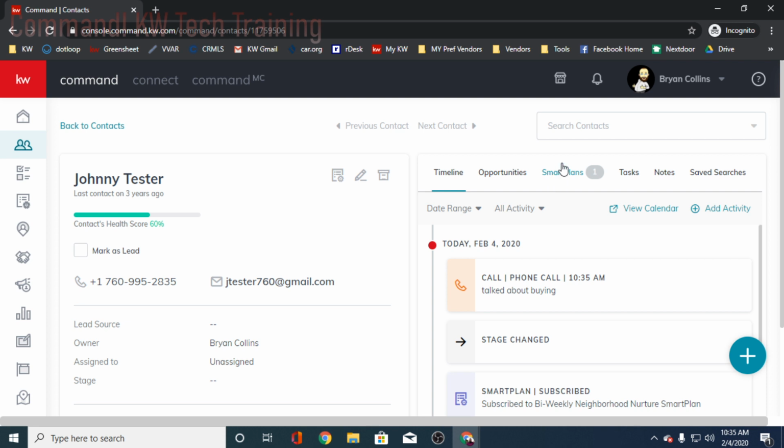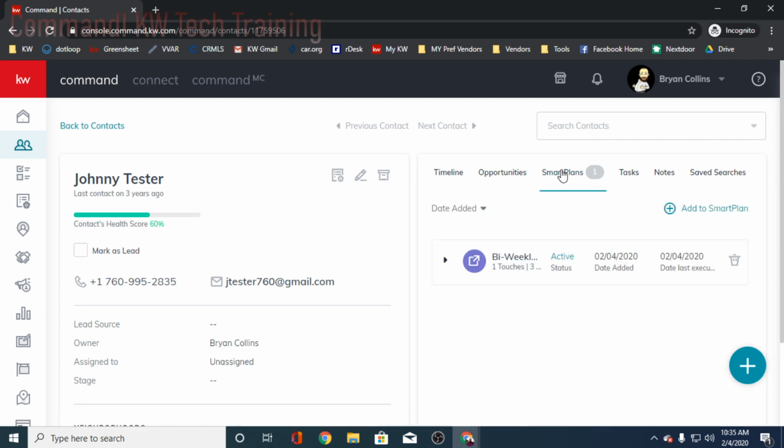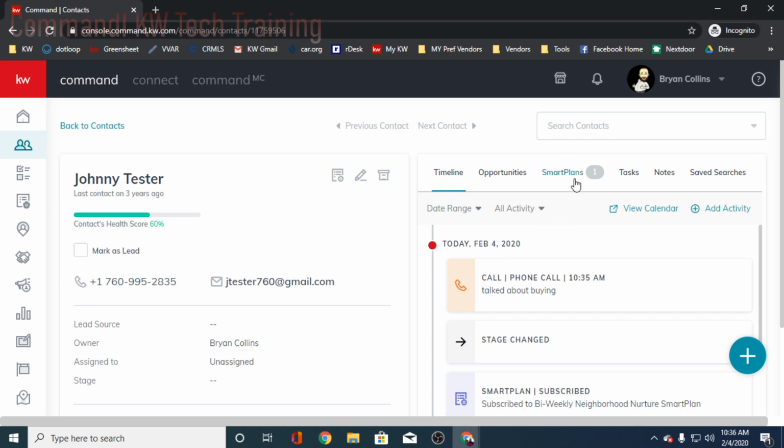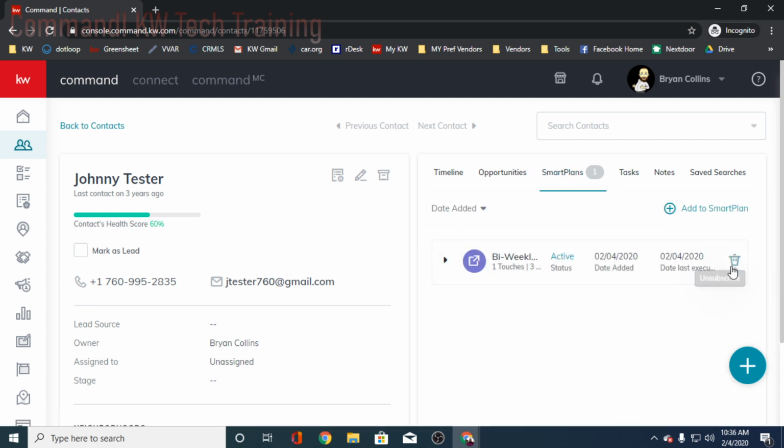if they were on the 8x8 or some outcome-based plan, it would automatically remove them from there just by saying that you've talked to them. Otherwise, you would just need to come into Smart Plans and hit unsubscribe. And if you're talking to them on a pretty regular basis, you should be updating your contacts here in Command often enough that you'd be able to remember to do that.